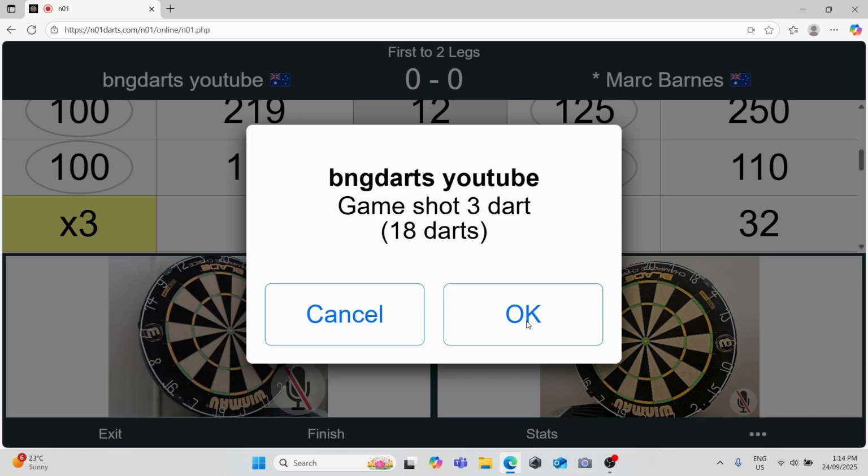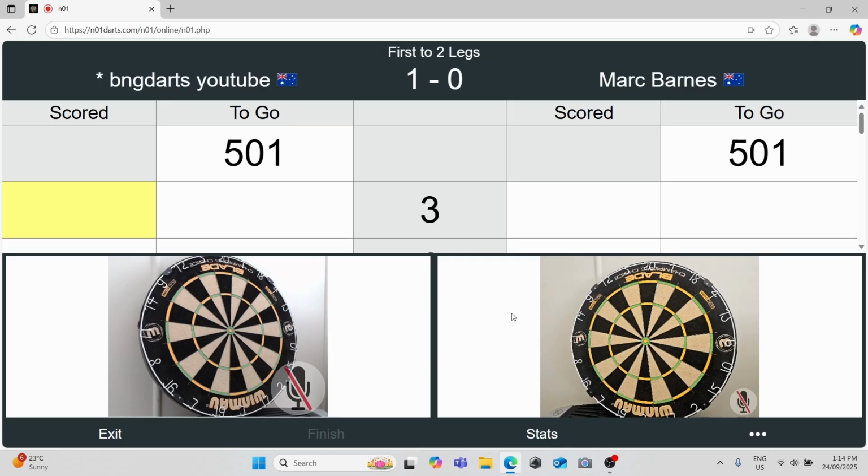This is what you'll get. The opponent will get this screen here. They won't get the third dart, whatever. They'll get this screen here, and you click OK to get onto the next leg.